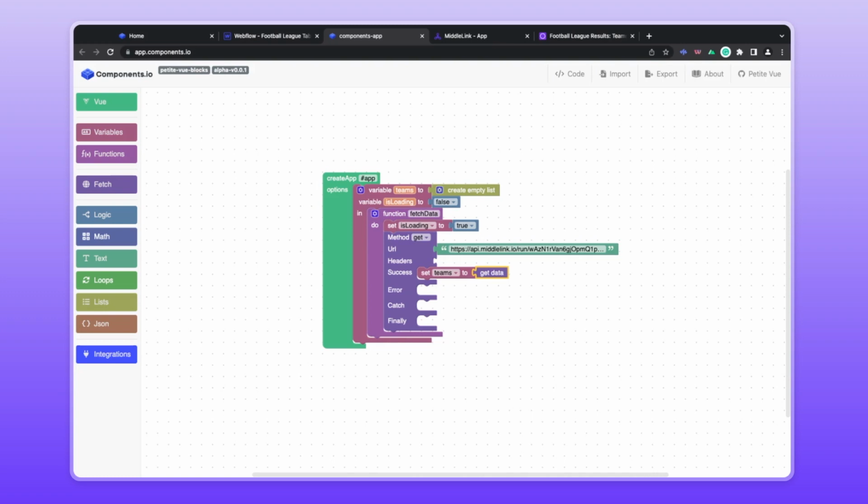So an error is an API error. So say you're making a request and you are passing a member stack token and that token has expired, then an API error would be returned. So that would run code within here. Alternatively, say for example your internet dropped, then rather than an API error, it would be a catch error.